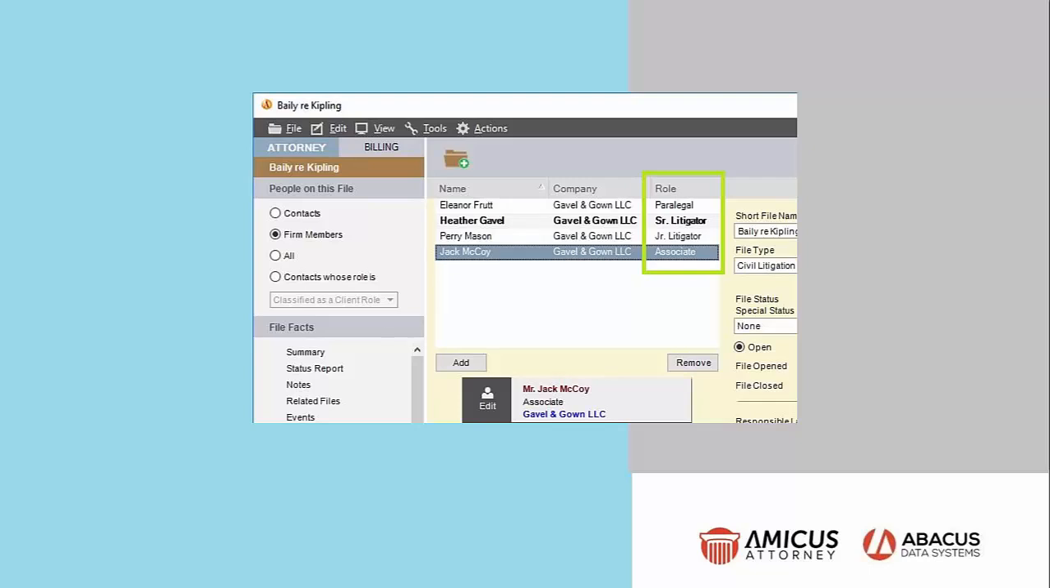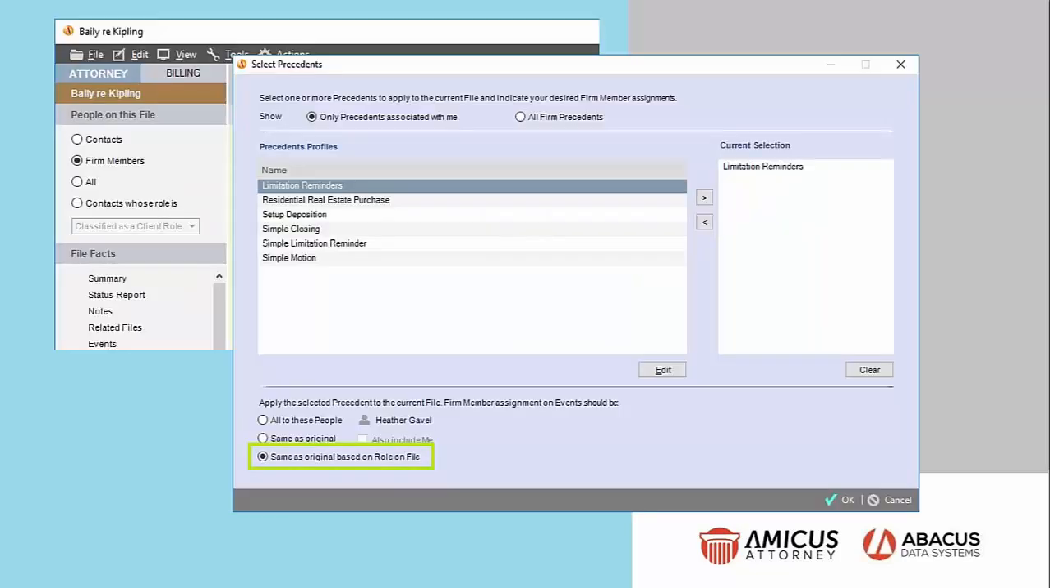Now, in previous versions of Amicus Attorney, firm members on a file had only one available role, and that was firm member. Now you can assign a firm member a role on a file just as you can assign roles to contacts. On one file, Jack McCoy may be a senior litigator. On another, he may be a junior litigator. And you can define those roles. And you can assign default roles to your firm members. What this does is it adds power to precedence.